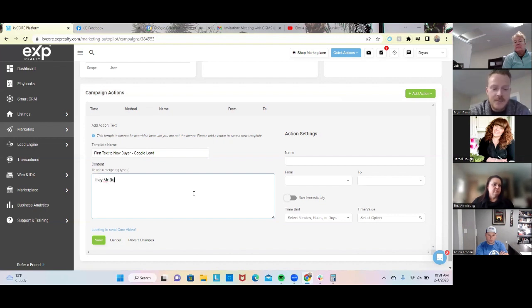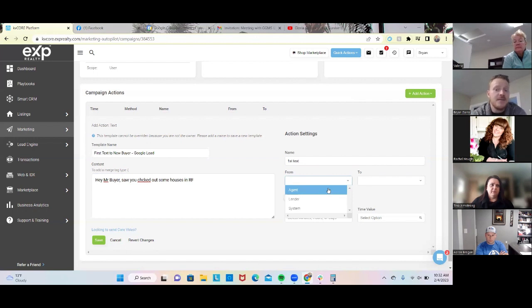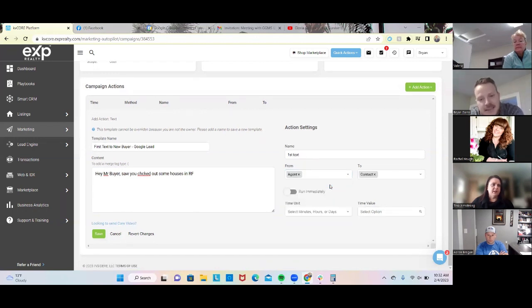Hey, Mr. Buyer, saw you checked out some houses in Richfield. What is the name? It's just first text. So over here we labeled the template name, and over here we're labeling the action settings. When we hit add action, we can see the first thing is the text. It can be from us, so I don't get this. It's going to be from agent to contact. Don't hit system.